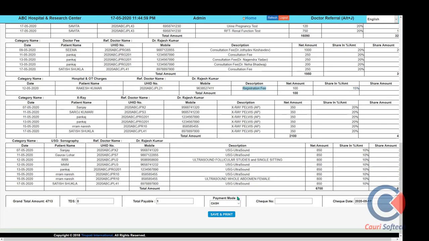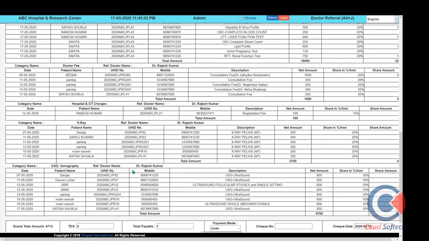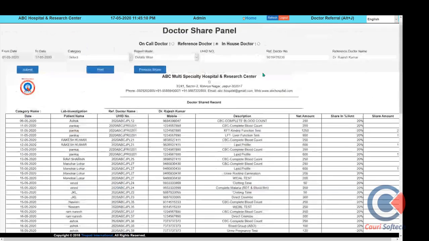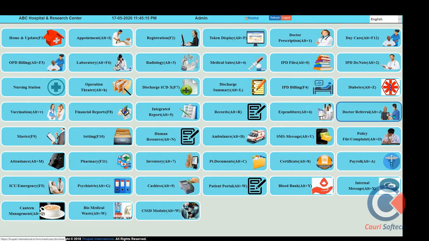So for a registration fee of 100 rupees, on this basis we will give 15 rupees as the incentive in this section. In other sections, you can give a 10% incentive on ultrasonography or total services, like laboratory. This way we can see the incentive sheet and give the payment.